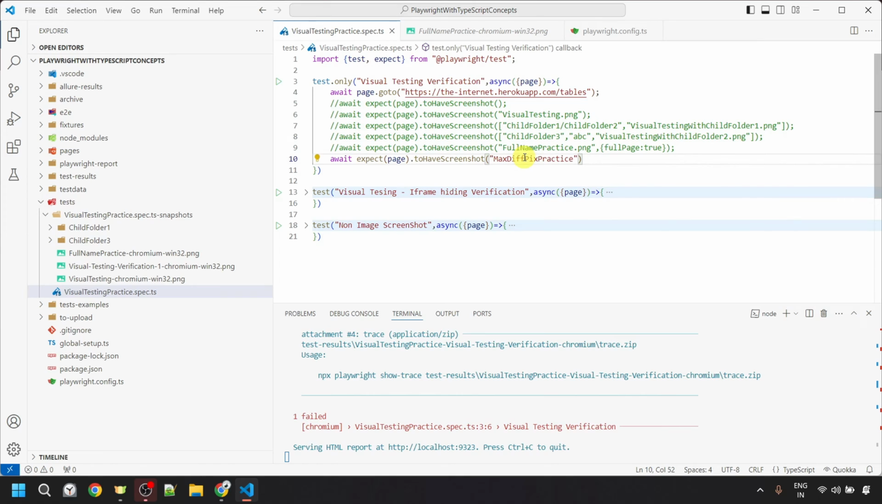maxDiffPixel practice. Let's give the name on the basis of the option only. And then don't forget to put the .png. For now, let me do the execution. So one screenshot will get generated with this name, and then we will see what this maxDiffPixel option is.